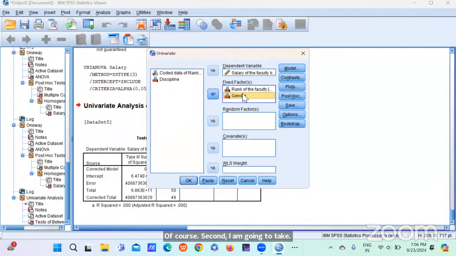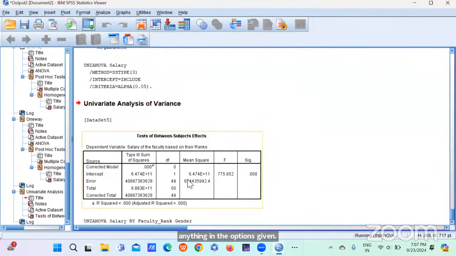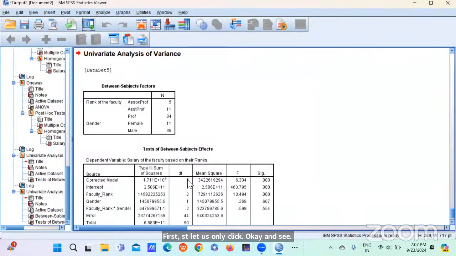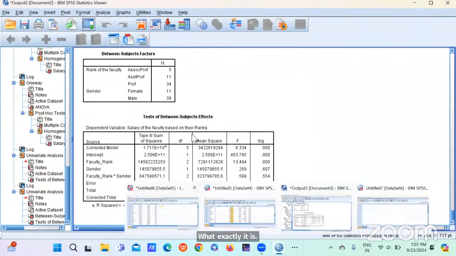The similar example which we tried in Excel. So if you remember the conclusion we got in two-way ANOVA also was, there is a significant difference in the salary based on rank and no significant difference in the salary based on gender. Okay, that is what we got. I'm not going to click anything in the options given. First, let us only click OK and see what exactly it is going to give you in the response.